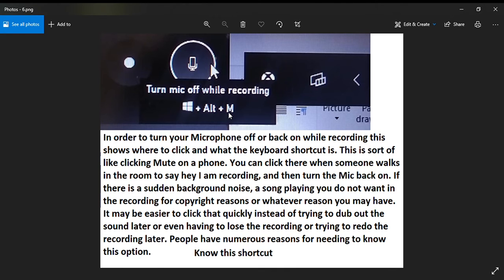You can click there, like someone walks in the room and you want to say, hey, I'm recording, or they start talking. You want to click mute really quick and say, hey, I'm recording, or hey, can you stop playing that song and listening to it while you're walking through because it's copyrighted and I can't have it in the background noise of my recording. And whatever reason you might want to mute it, you can do that quickly. And it may be easier to click that quickly instead of trying to dub out the sound later, or having to lose the recording or the copyright to it, or trying to redo the recording later. People have a lot of reasons for needing to know this option.